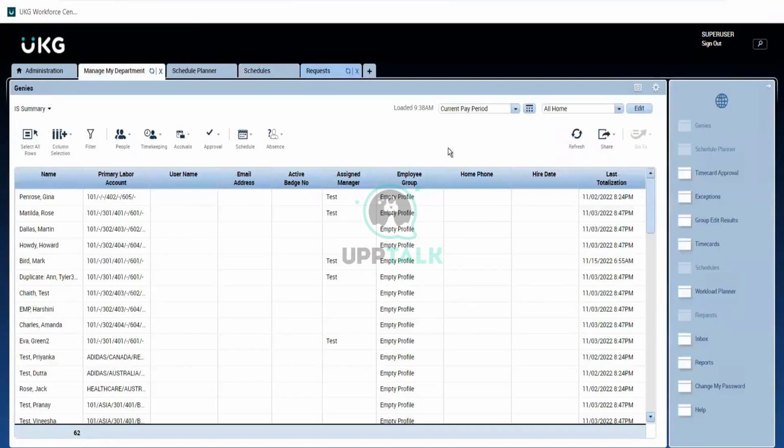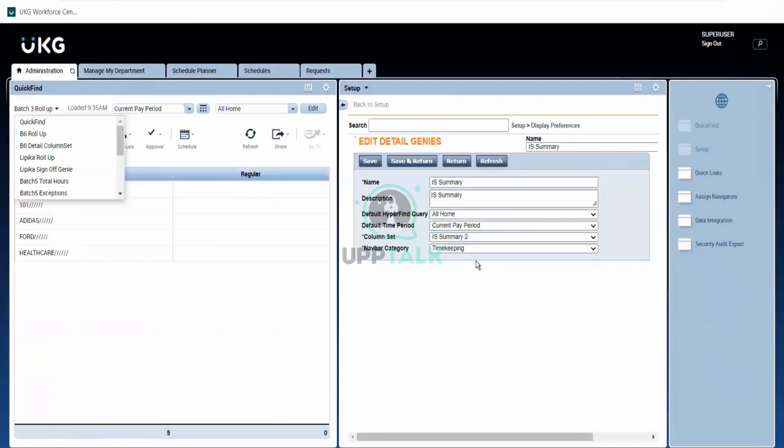So for that purpose, if you are creating some genies, then we need to mark it. But 90% of whatever you are creating will be under timekeeping. We are using it for timekeeping purposes only. The management department is a timekeeping one. So in that only we are using it.